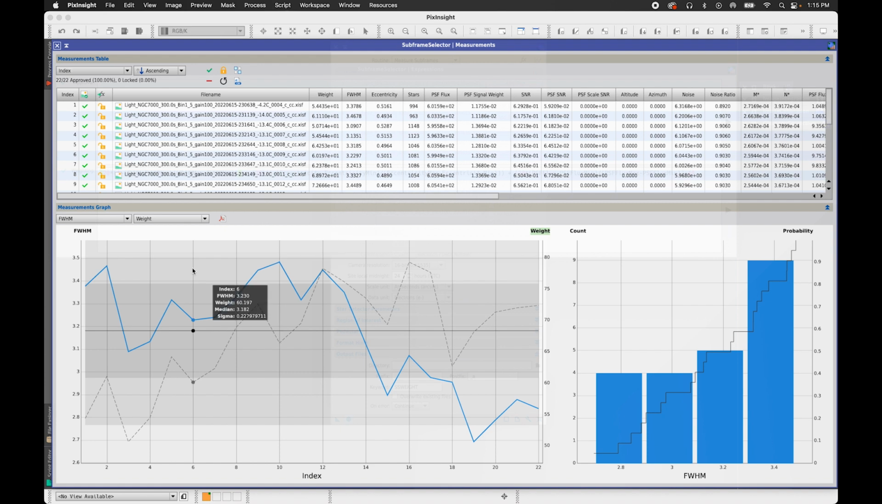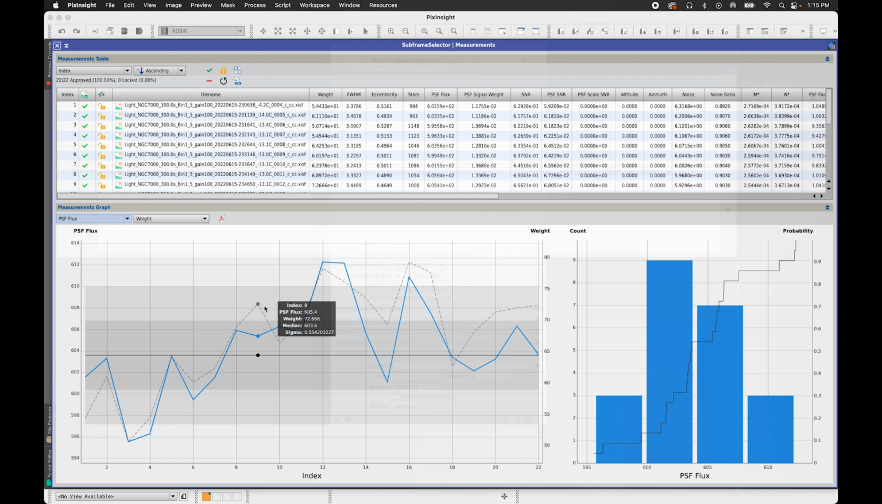And so here you don't see any images that have a full width half maximum 2 standard deviation points away from the median or above the median. So I'm not going to reject anything. I'm going to approve everything for now. But then I'm going to change the full width half maximum and look at the images using PSF Flux and its weighted distribution. And so just as a quick reminder, for PSF Flux, unlike full width half maximum and eccentricity, a lower value is going to be worse for PSF Flux, as well as for stars.